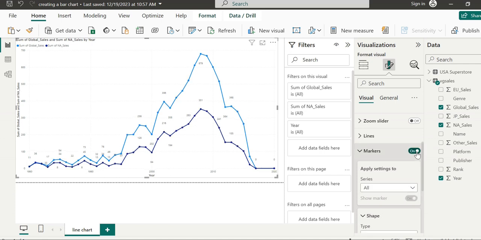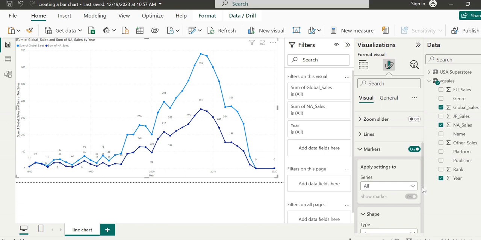Let's scroll down and expand the card which represents the shapes. First, this is in the marker card, and I will go to the shape card. Let's expand it; we have various kinds of options here. If I don't want this setting applied to all, I can apply it to one of the series, like the sum of global sales or sum of North America series.